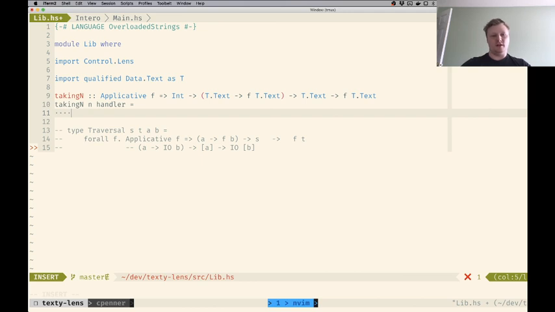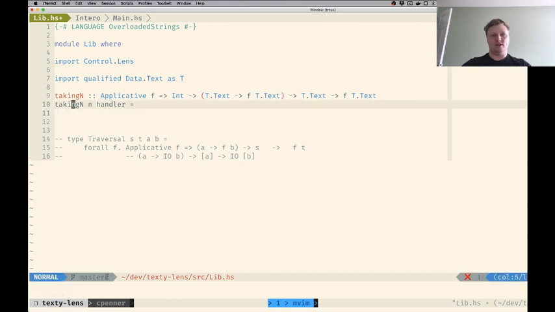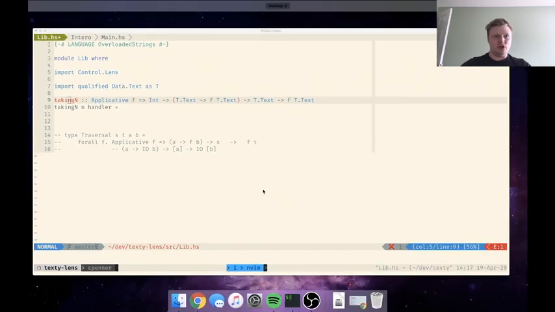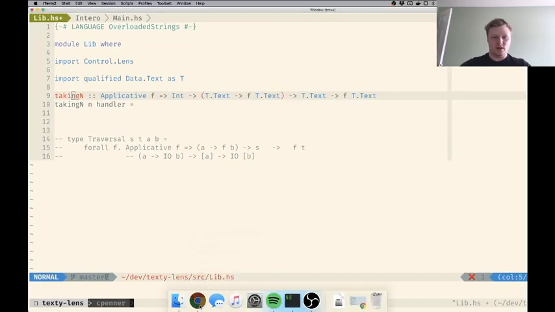So first off, let's just get the text that we want to actually edit. So in this case, if we're going to say we want to take and focus the first n characters of a text object, let's see what we have in our text API for basically doing that. I'm pretty sure text just has like a take on it.